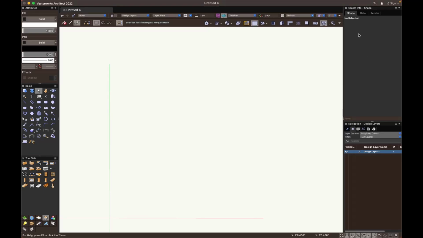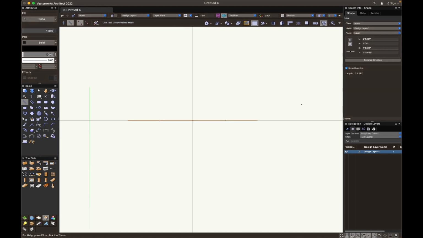In this video, we'll be going through the object info palette of Vectorworks. So we'll start with the basics. Let's make a line. So let's turn this checkbox off for now. So this object info palette shows the properties of the geometry of the BIM elements that you just create.